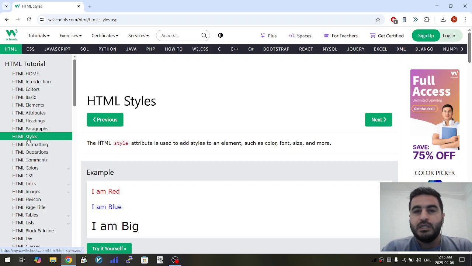For example, when you declare an element and when you create an element in your website and in your document, you can change anything about it. You can change the color of that element. You can change the background color of that element. You can change the font size of that element. You can change the font of that element, and you can change the position of your element. For example, you can change the color of your text.